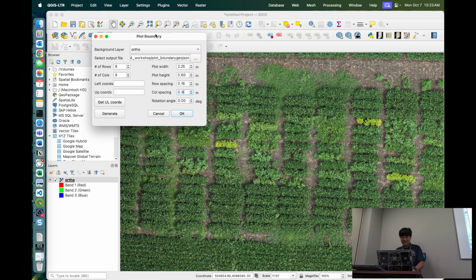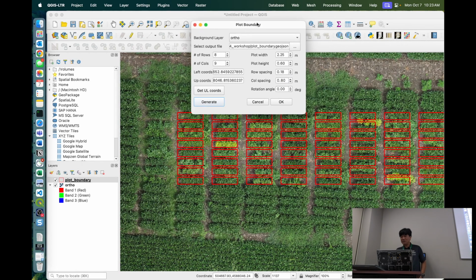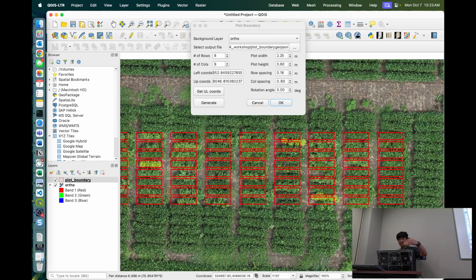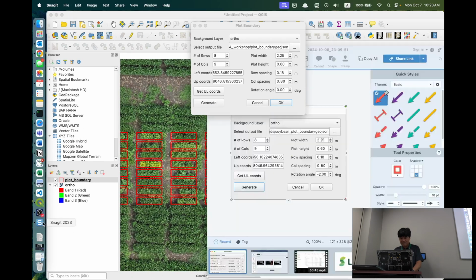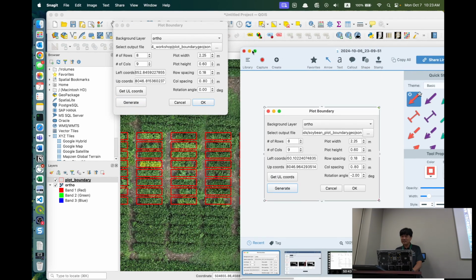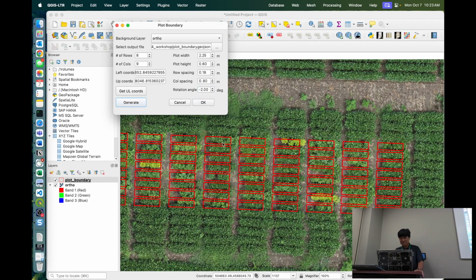Okay, what you need to do is get the upper left corner. I'm going to say this is my upper left corner. Click generate, and it will generate the plot boundary automatically, as you can see. But you see that this is kind of rotated, so I need to apply a -2 degree rotation. If you just update this value to -2 and click generate again, they will be aligned accordingly.